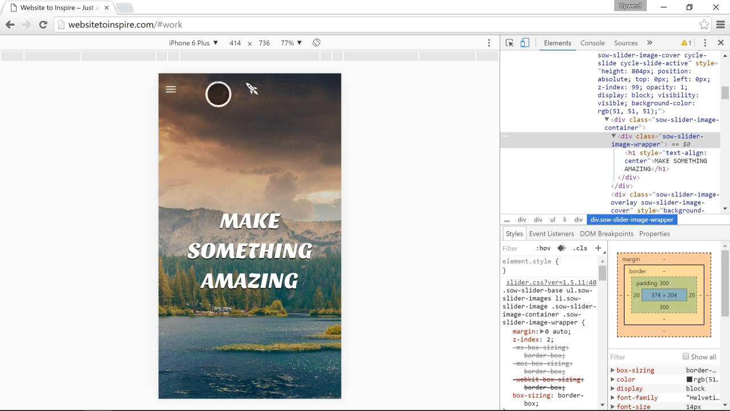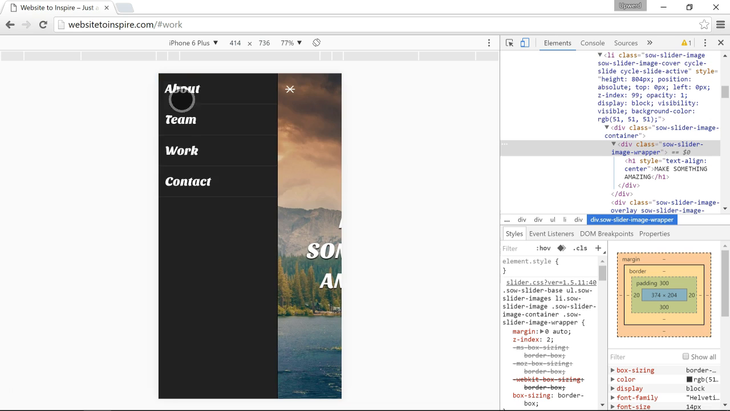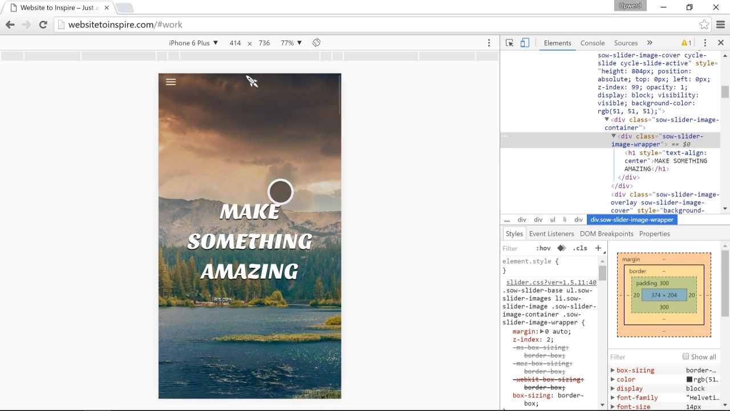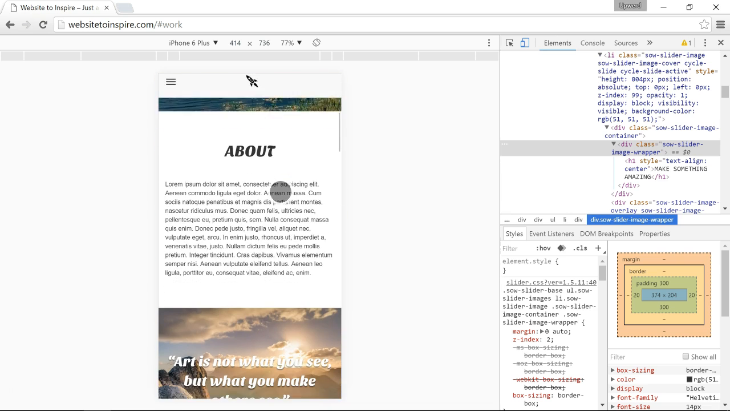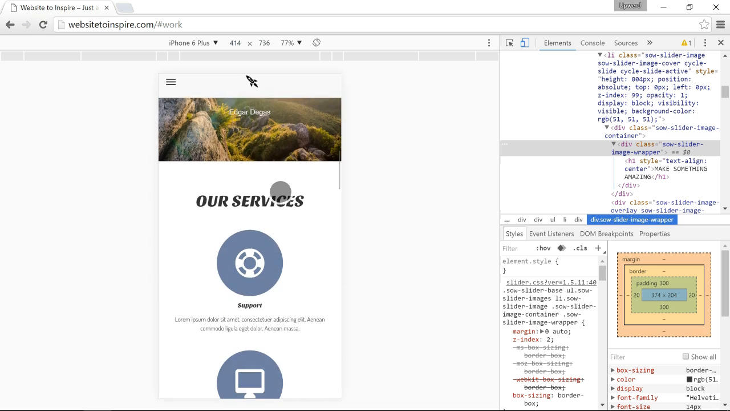As you'll see, for the iPhone 6 Plus, there is this mobile menu button. If you click that, it opens up the mobile menu. You click this, you can close it, and you scroll, you'll see it looks great. Everything's adjusted to fit the smaller screen.